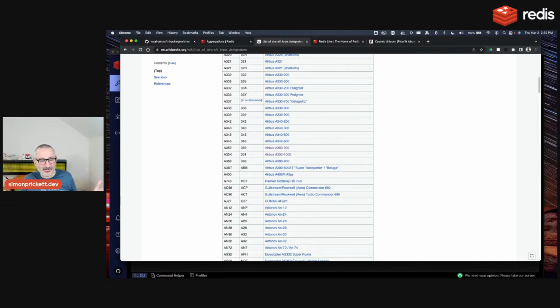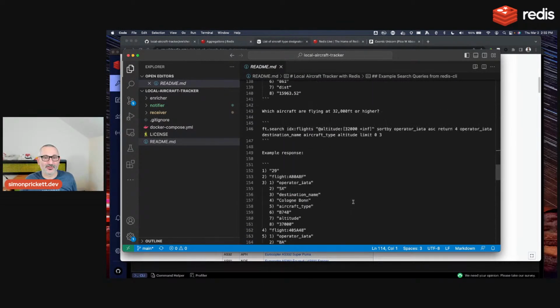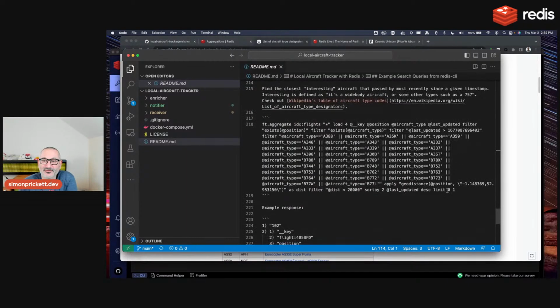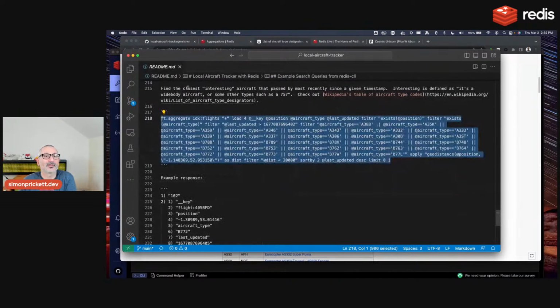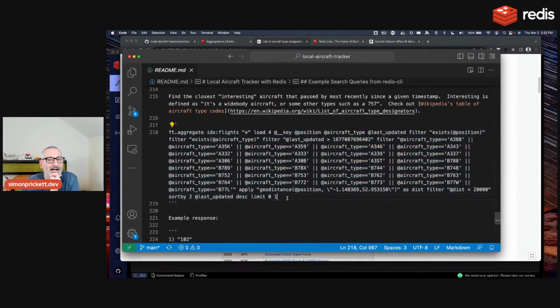I did prepare this one in advance, so there's no point going through this on the stream and figuring it out. But if we go down here, we've got this very big query. Let's see if we can make the text a little bit bigger. This looks complicated, but really it's just repeating a load of clauses over and over again. So what we're saying here is we want to do an aggregate on our index. We want to consider all the documents in the index, so all the flights. And we want 4 things.